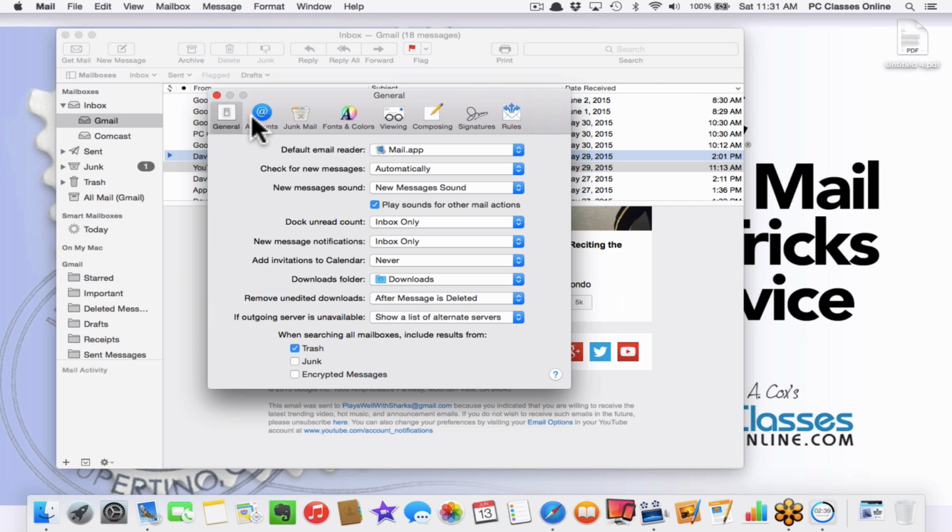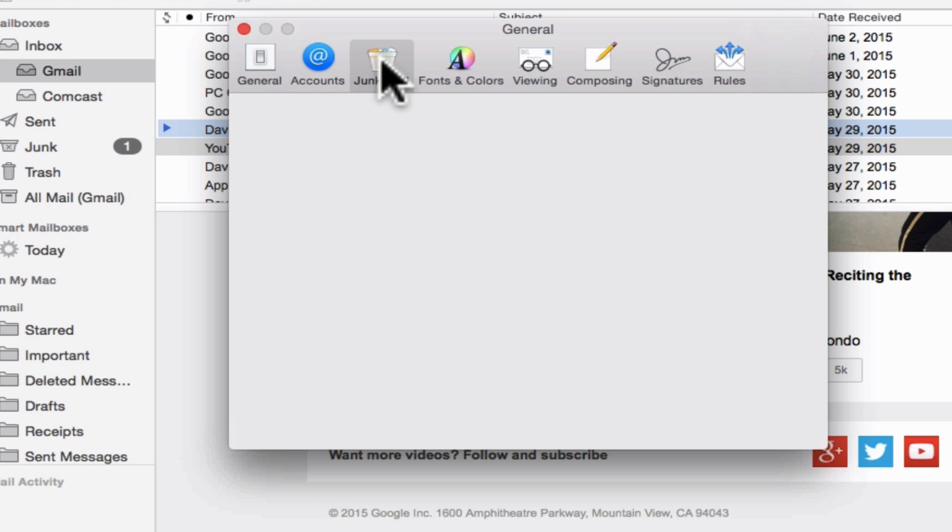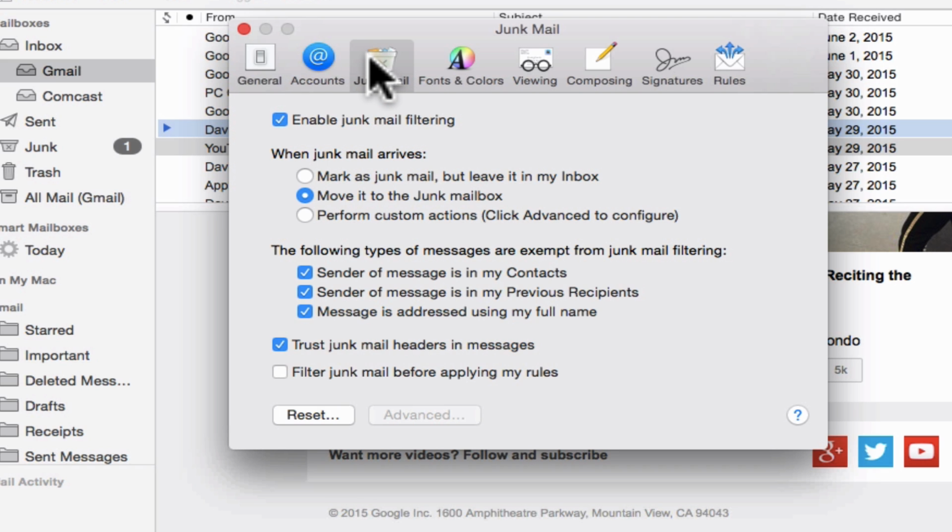So if you go here into, once again, we're in System Preferences. Okay, we have junk mail, third item. This is what I typically recommend to most people. Check where it says Enable Junk Mail Filtering and move it to the junk mailbox. Okay, that way it's still there. You have time to look through it and make sure that there's no legitimate email that may have just been accidentally marked as junk. Okay, so I would do that.